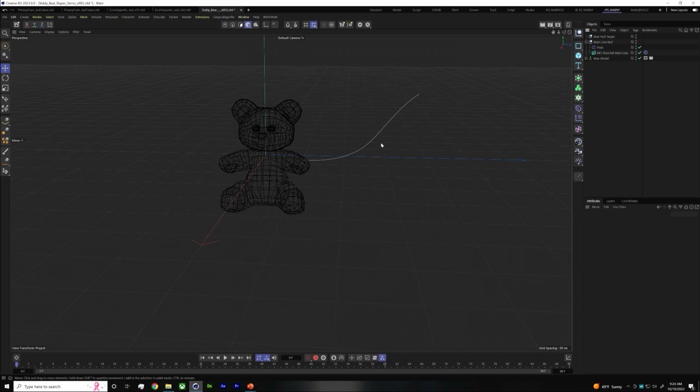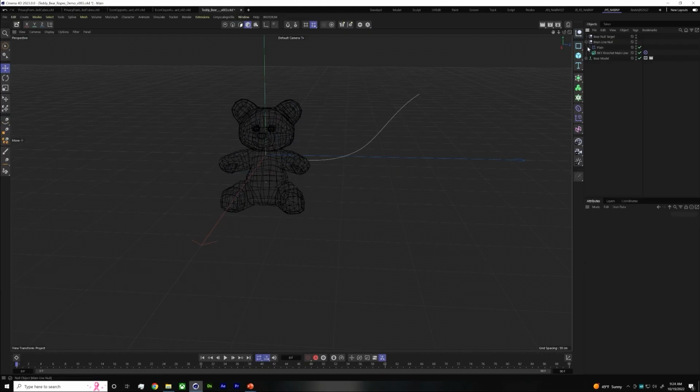Now we're going to add a whole bunch of webs, if we want to call that, coming out of this line. So how do we do that? Well, we're going to use a matrix object.